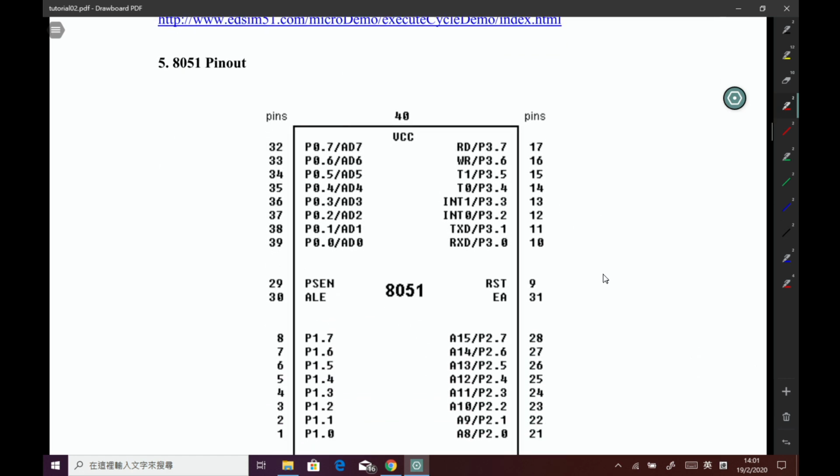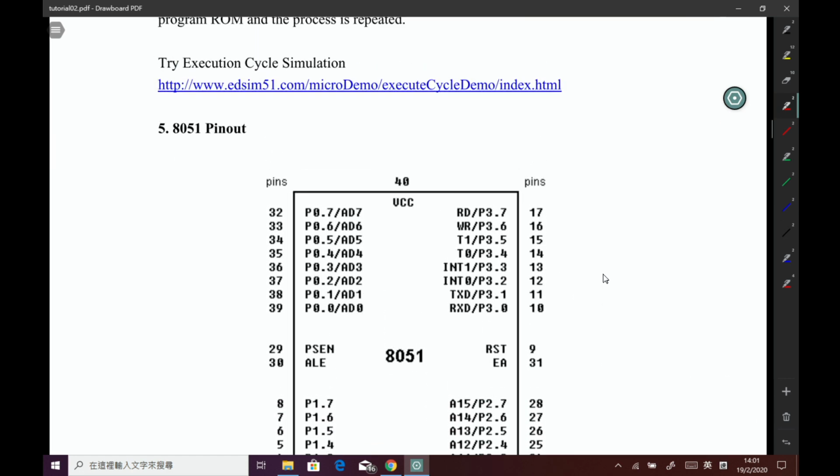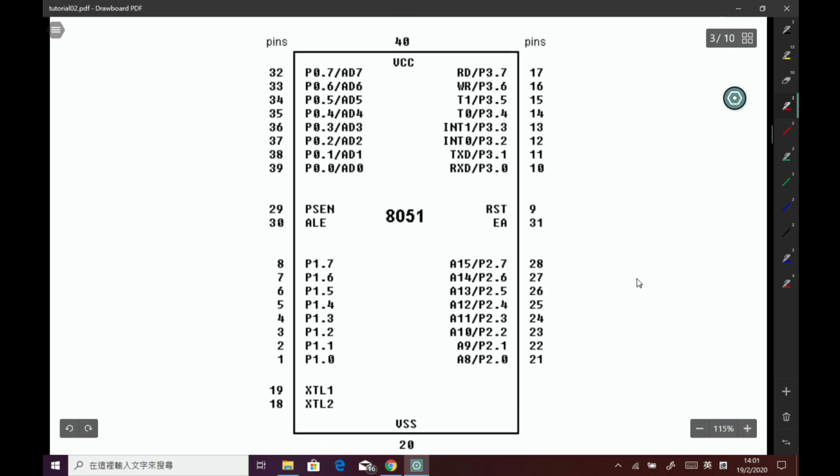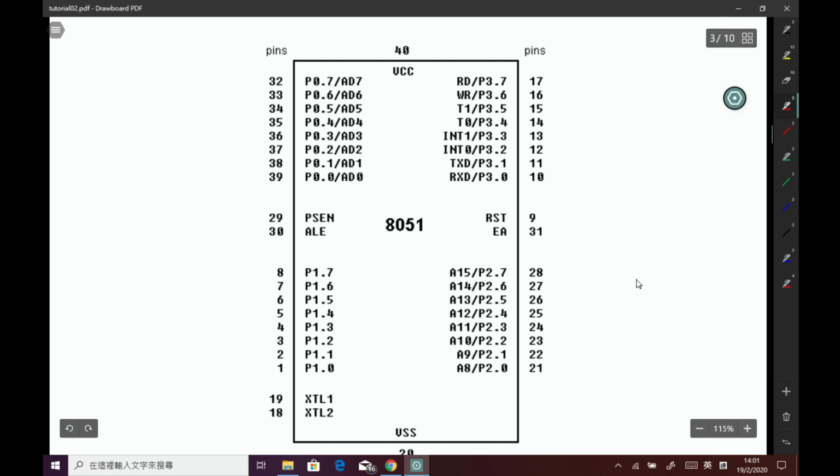Now we move to the part about the 8051 pin assignment, and you can see that the CPU contains 41 pins. Most of them belong to the ports. It has 4 ports: port 0, port 1, port 2, port 3.